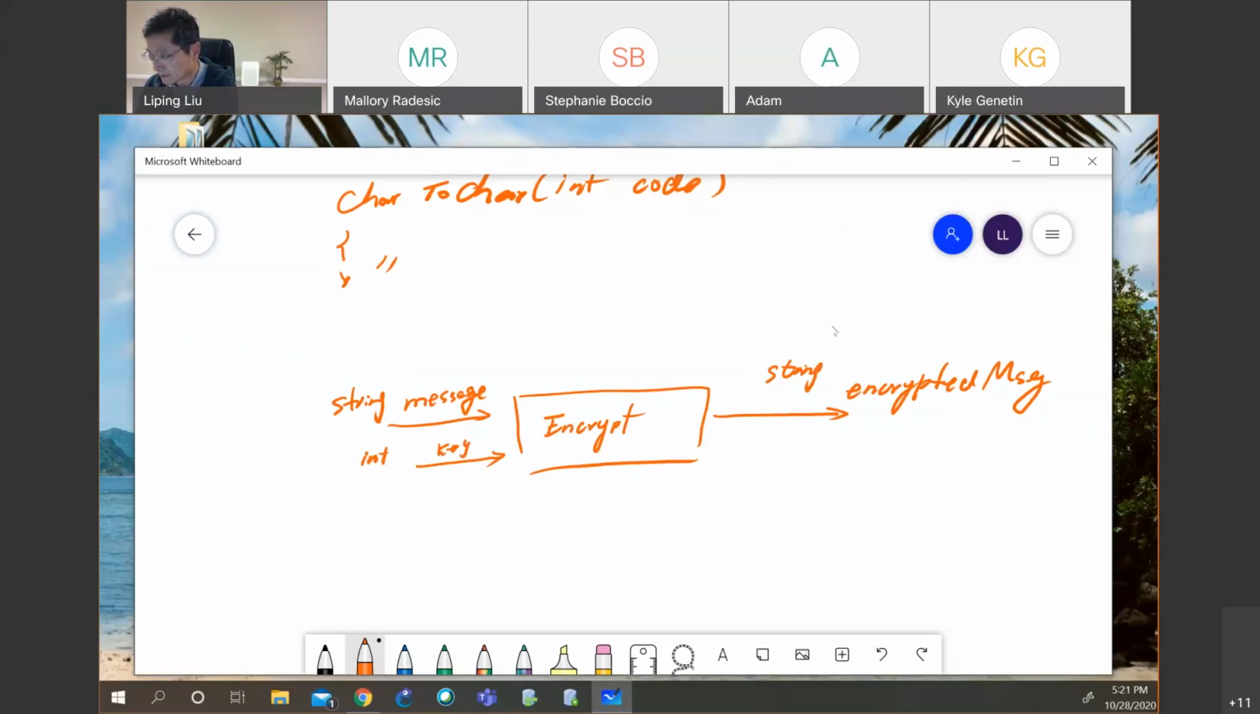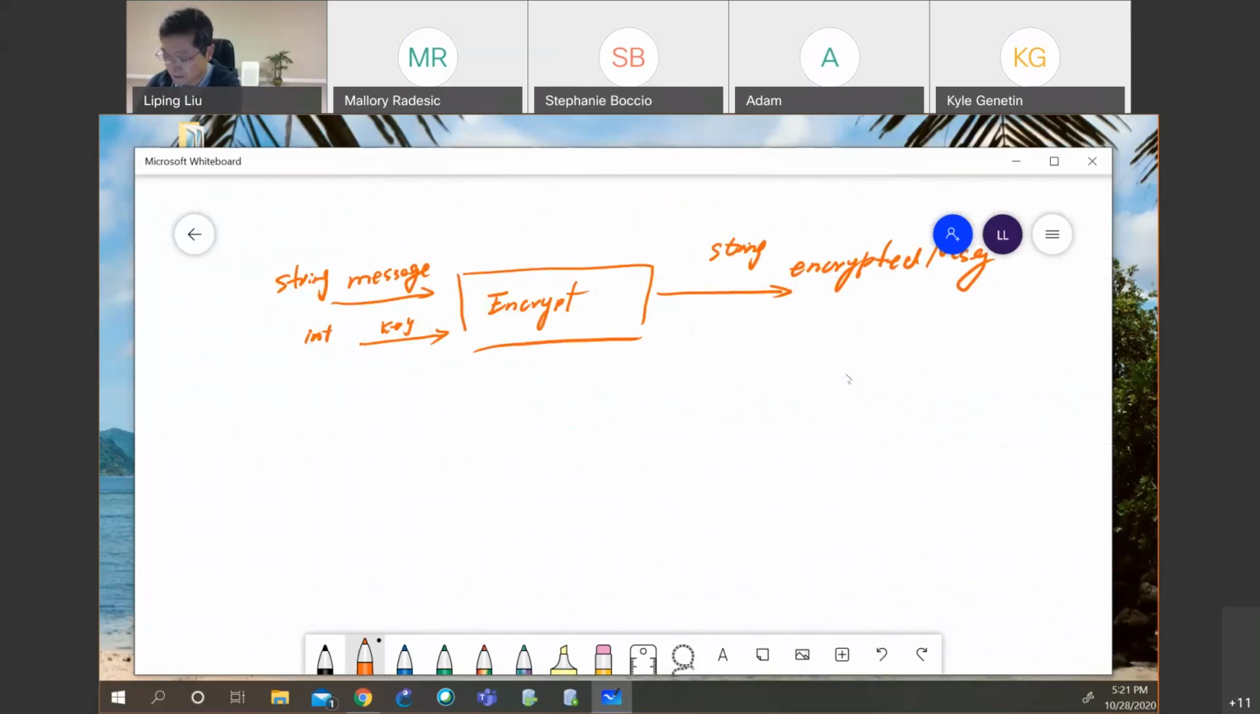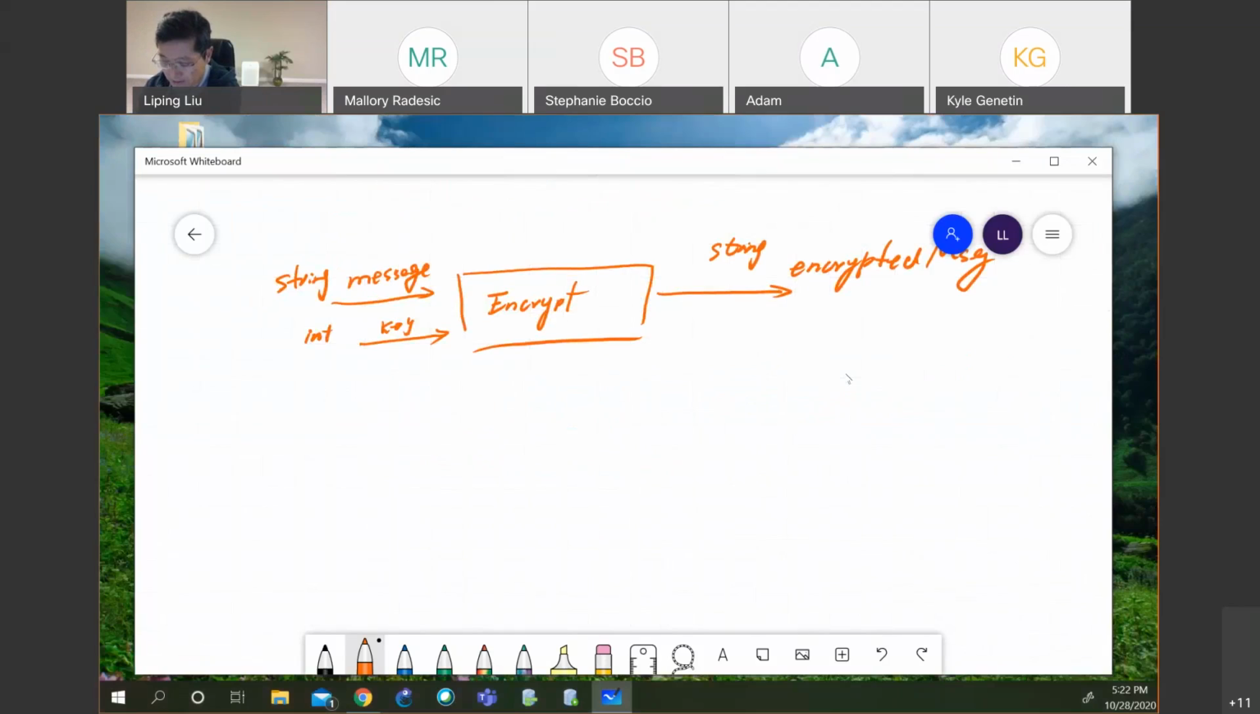I think probably the most basic approach, almost the simplest approach that we can code easily, is called Caesar's cipher. The basic idea is that for each character inside the message, you convert it into an integer first, then you add that integer to the key, so you get a new integer, and then you convert that integer back to a character.